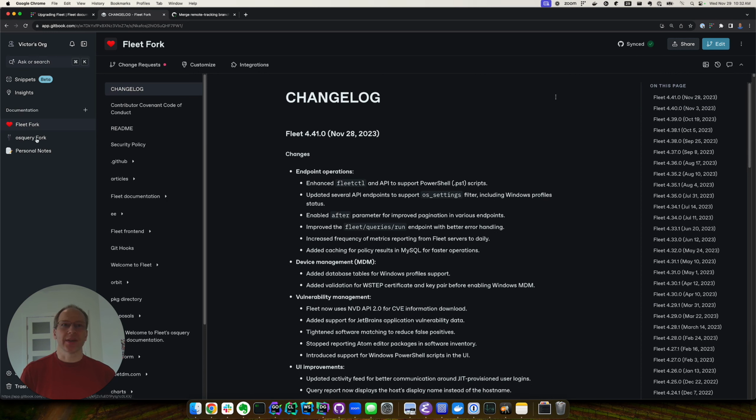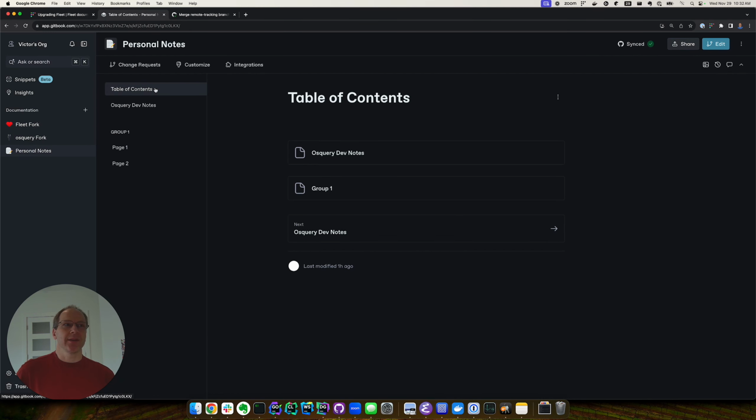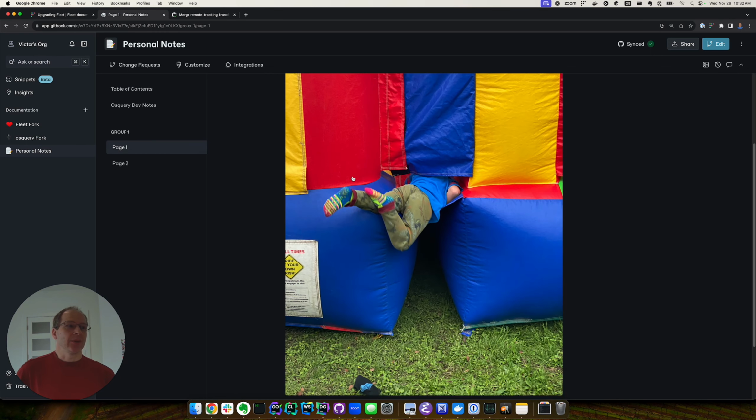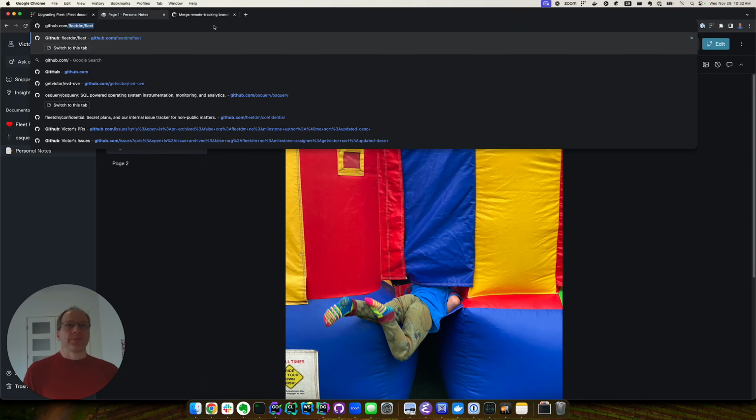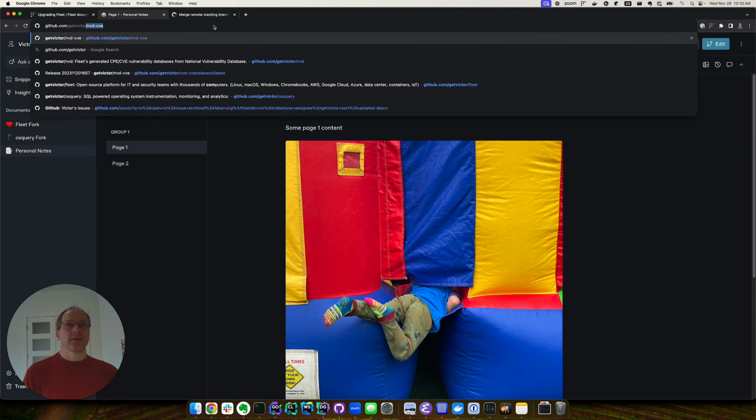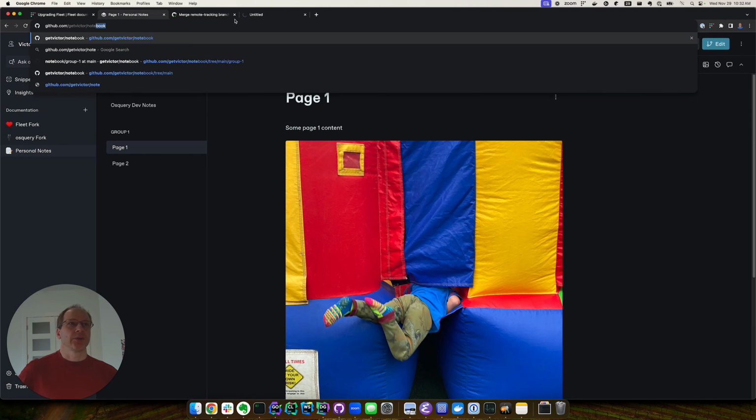So as you notice here, I have some personal notes. So you're also able to synchronize a private repository. This is just a test repository I created. Some table of contents. I was playing around. You are able to upload these images. So I'll show you how it looks in GitHub.